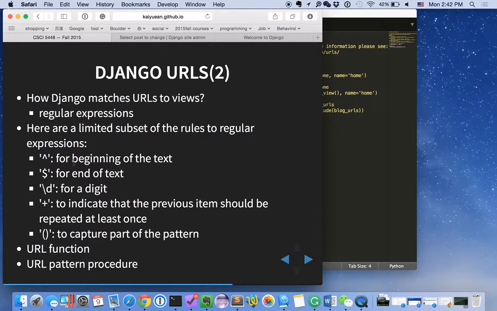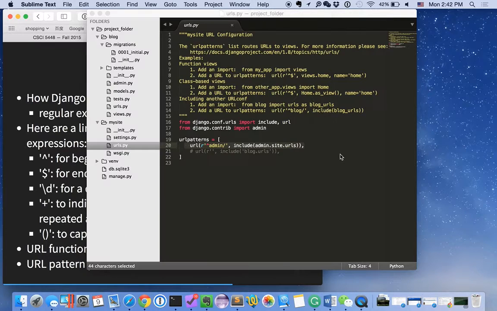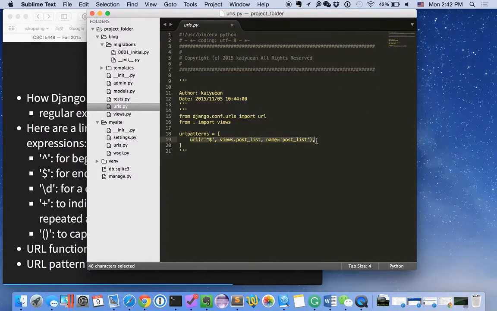Now let's go back to the urls.py file. There exists a url function. The url function has three parameters. The first parameter is a regular expression like this, and this will be used to match against the request. The second parameter is the view to call if there is a match. We can see there is an example I already put here. Lastly, the URL patterns take a name parameter at the end. This will be used in templates, and we will look at this later.